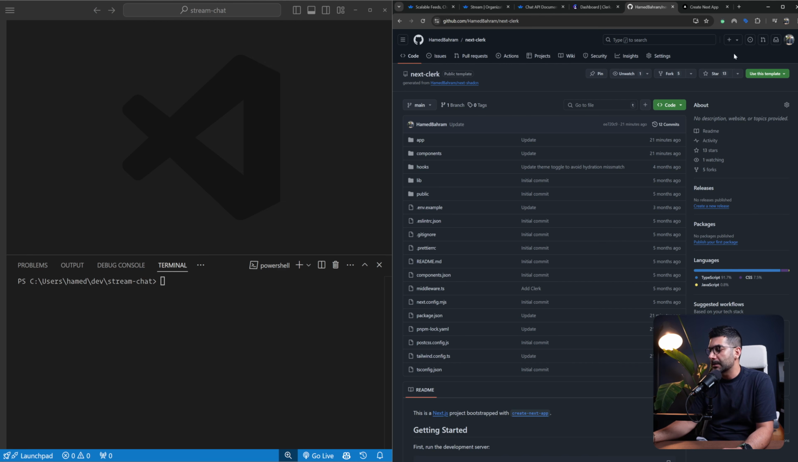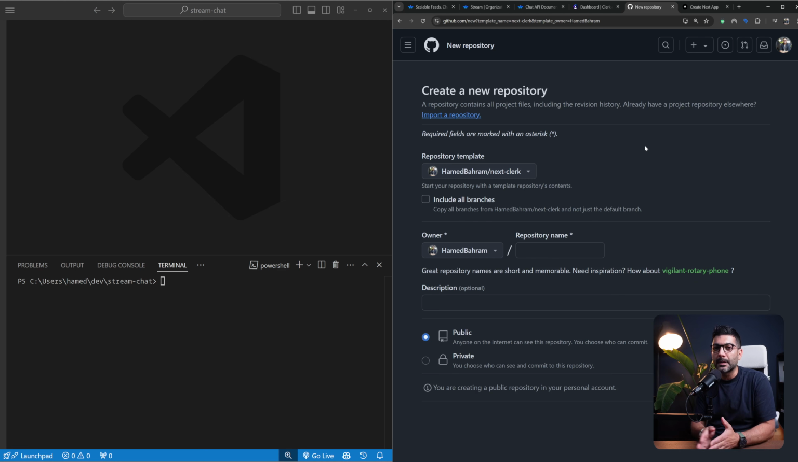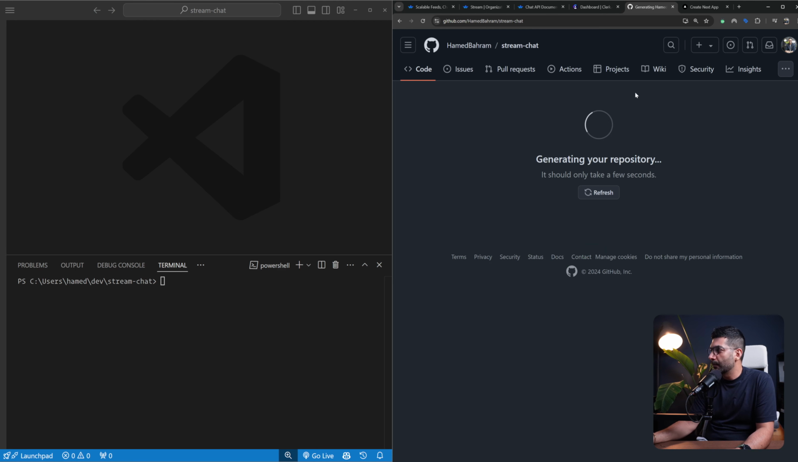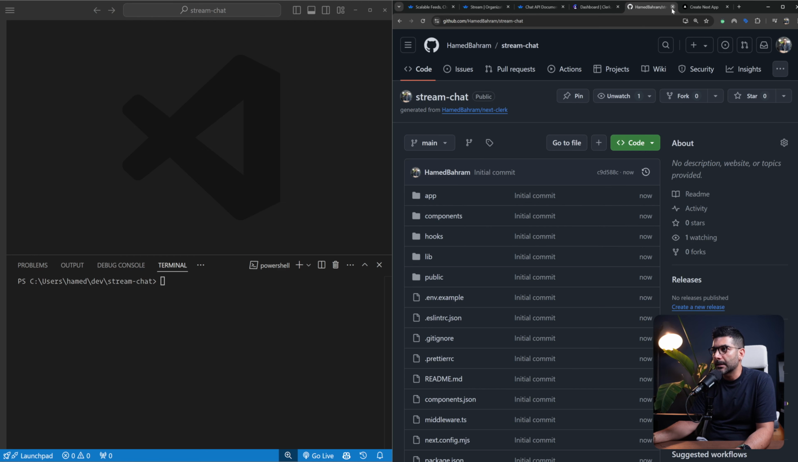But basically, if you can see here, this is a template. You can use this template to create a new repository inside your own repo, then clone it down to your local machine so you can work with me. So let's call this Stream Chat. Let's create this repository. Once this is created, I'm going to clone it down inside my local dev so I can start working on it. So let's copy this and close this up.